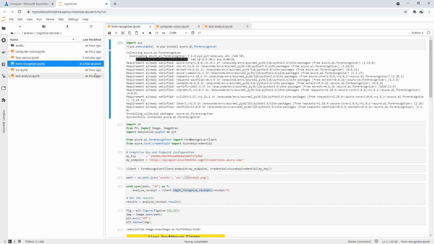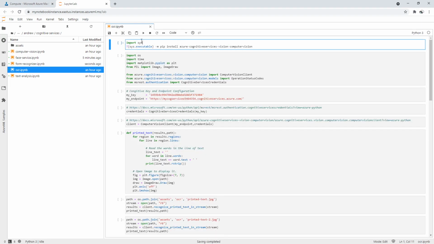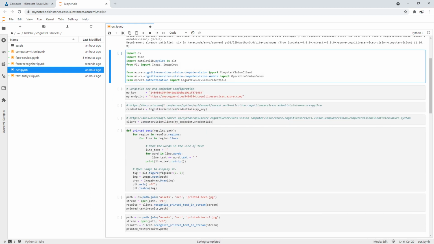Let's take a look at some of our OCR capabilities here. And I believe that's in computer vision. So we'll go ahead and open that up. At the top here, we'll install computer vision as we did before. Very similar to the other computer vision tasks, but this time we have a couple of ones here that I'll explain as we go through here.